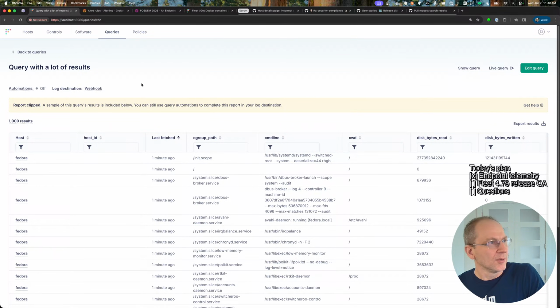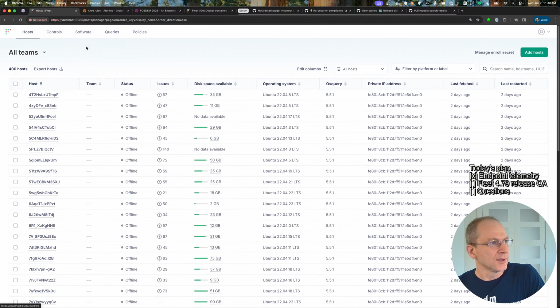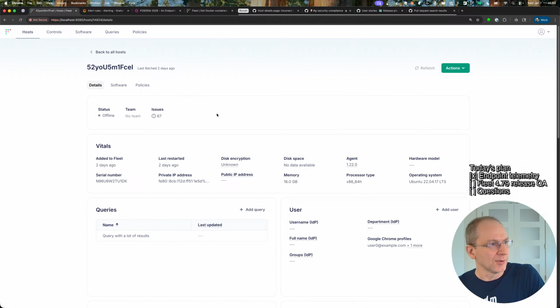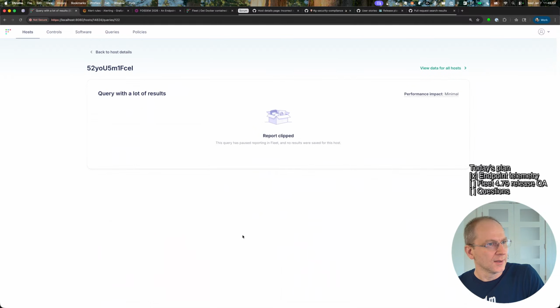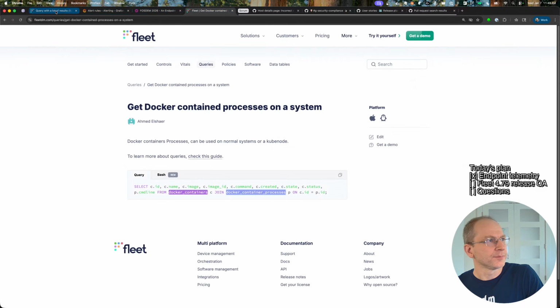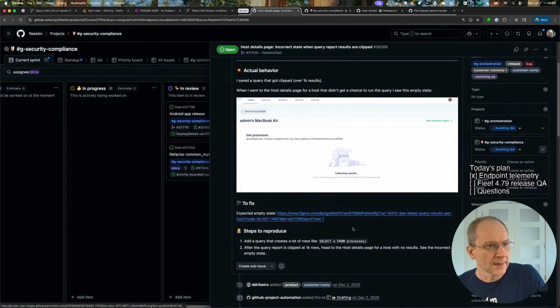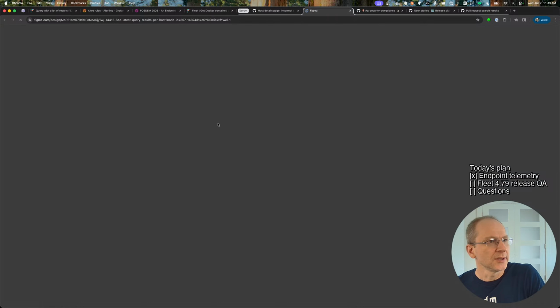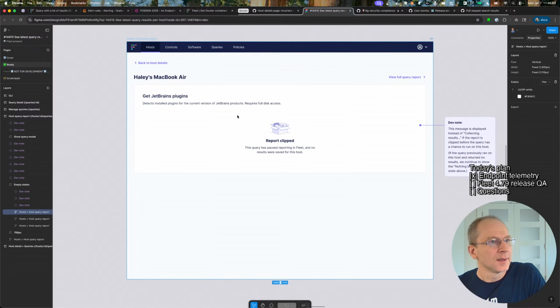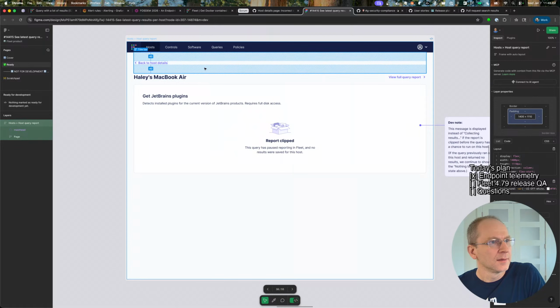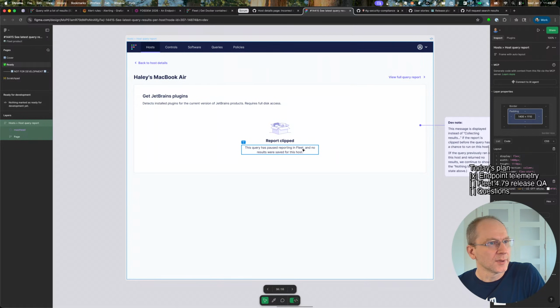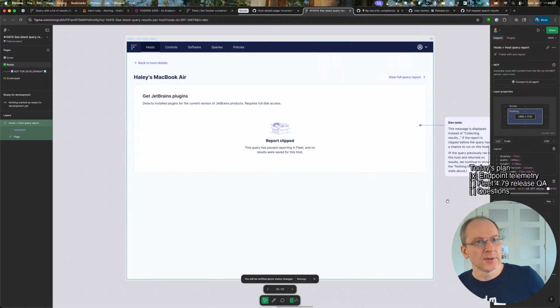Report clipped. So the bug says if I go to a host that is missing that data, so presumably an offline host, and I click view data. This looks fine. It's supposed to look like this. Report clipped. Fleet has paused reporting and no results were saved from this host.